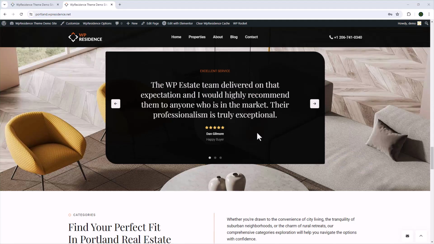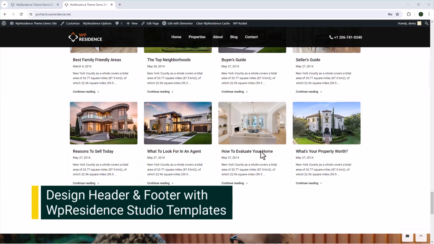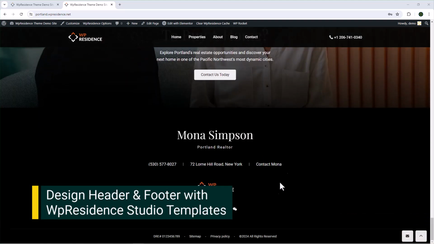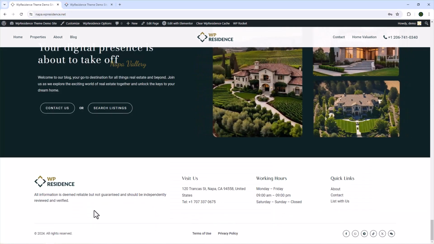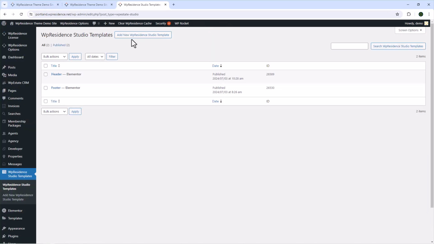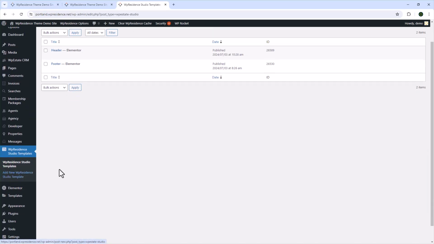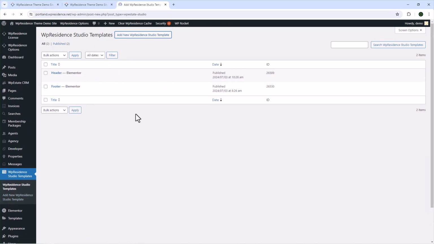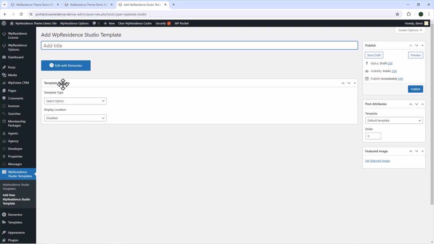But we also present our latest new option that allows you to design the header and footer with WpResidence Studio templates. The WpResidence Studio template is a new optional plugin to WpResidence team that you can use to design your real estate website with Elementor. And I will show you quickly how.